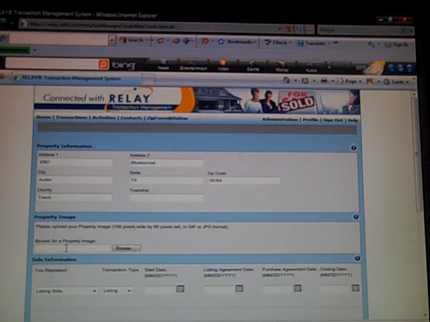You can upload a picture if you want to. It's a nice little touch, but it is not required. This happens to be a listing. So in this situation, we represent the listing side, but you can also represent the buying side or the listing and the buying side. If we're working for an agent who's representing the buyer, you would end up putting buyer side right there. Again, this is a listing. Our transaction type is going to be listing. If it was under contract and we didn't start until contract, it would be purchase. Or if you're representing the buyer side, it would be purchase.